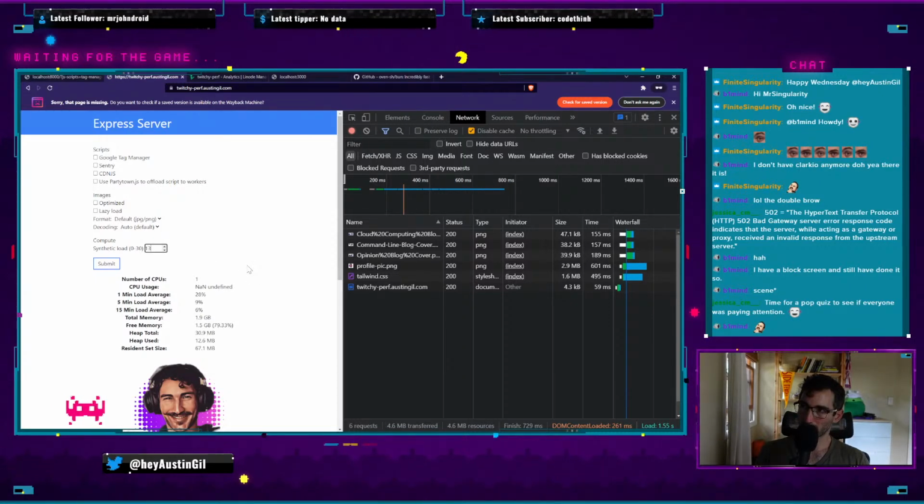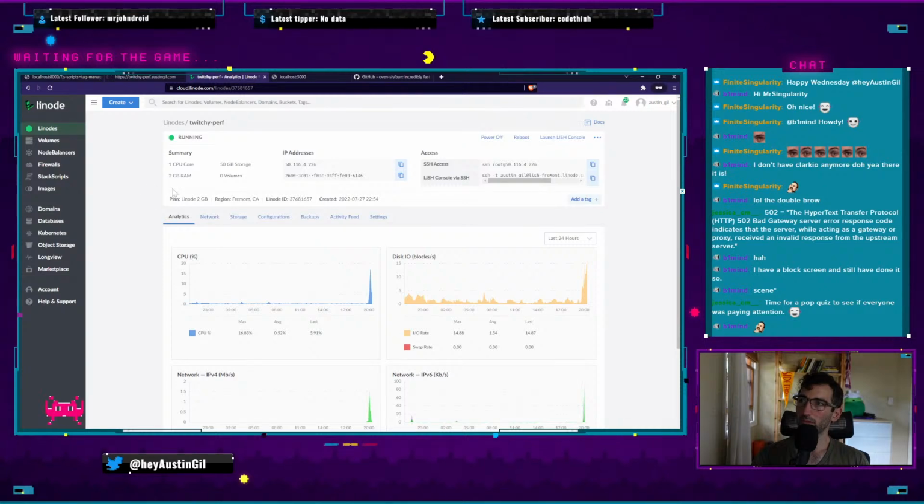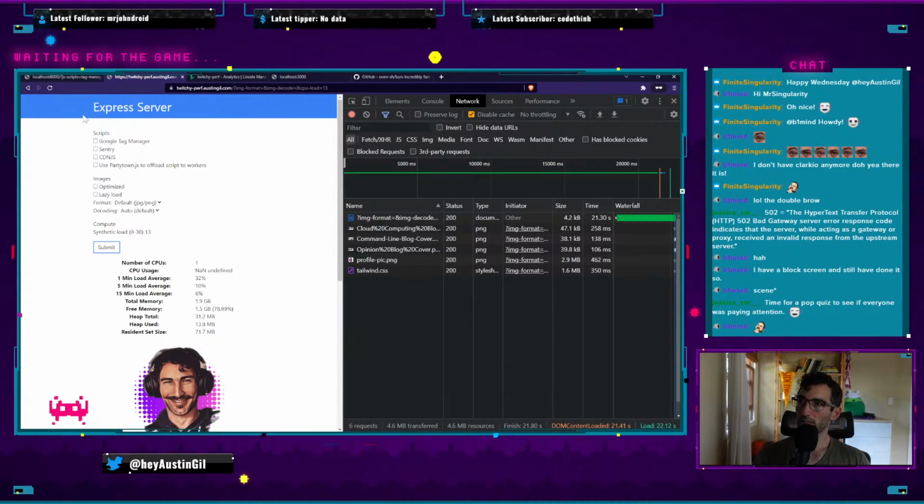Let's try this one more time. So last time, I think 13 was enough to take us down. We'll see how this goes. We have one CPU core. Is that right? Let me see. Resize. Shared. Should be 2 gigabytes of RAM. Yep. One CPU. Still one CPU, but more RAM. And it did load. 15. Let's see.